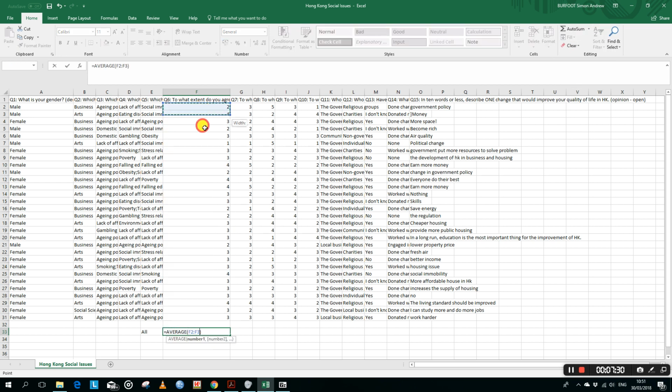and select all of the numbers in your column. It will calculate the average score then. We know that our scale was on a scale of 1 to 5, so we can see that the mean score for the whole group is 2.9.